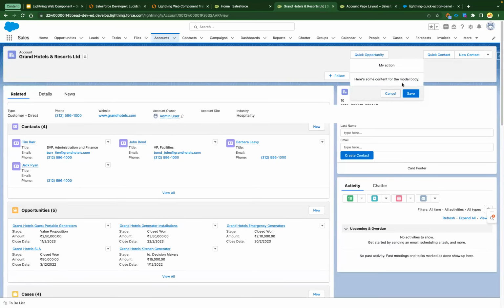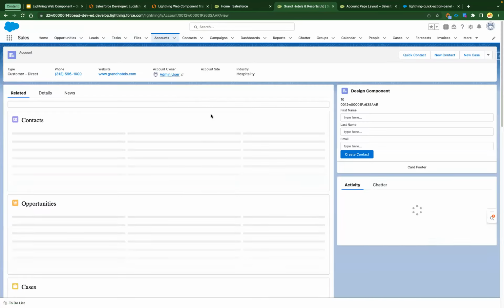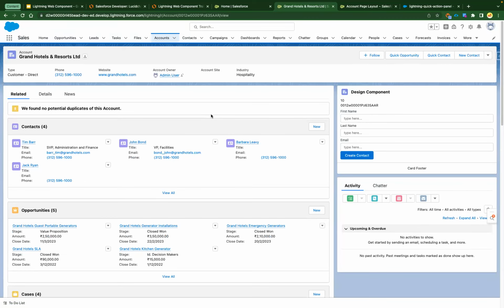And then if you want to do some background actions and close the modal, you can do that. So those are the two different kinds of quick actions that we can create with the help of Lightning Web Component. That's what we have for today's session. Any questions? I'm happy to take them.